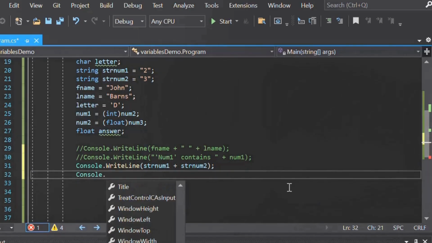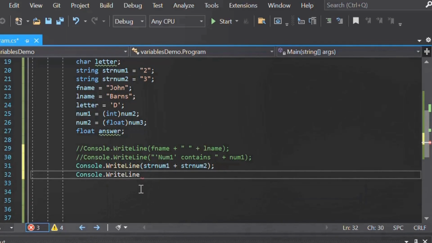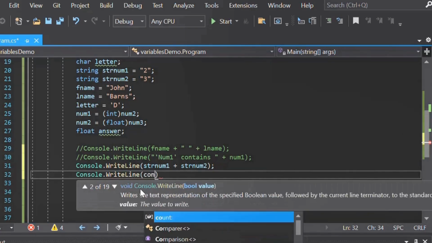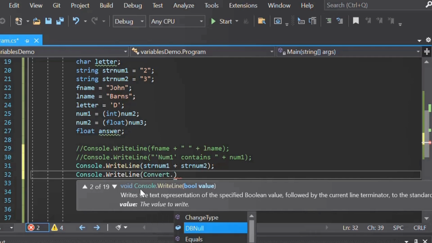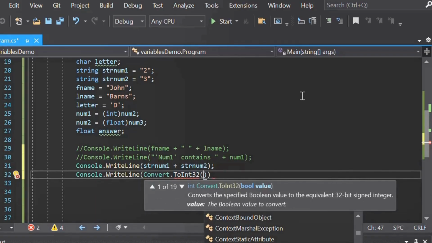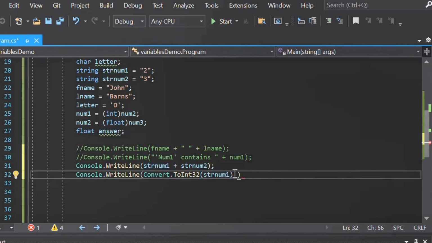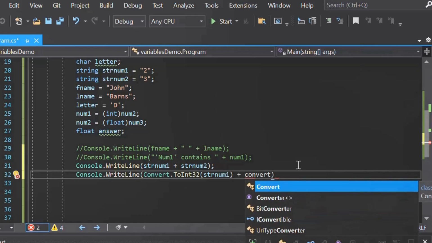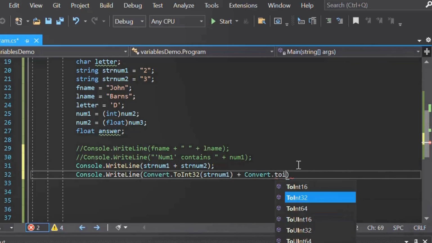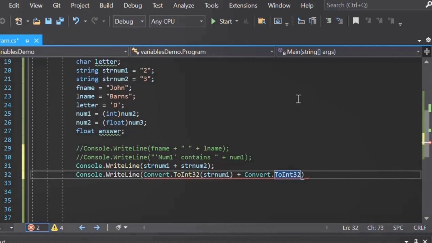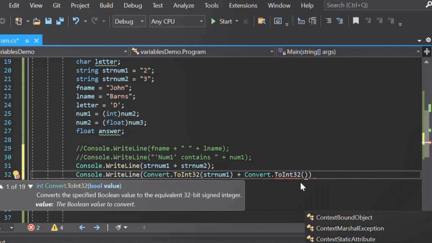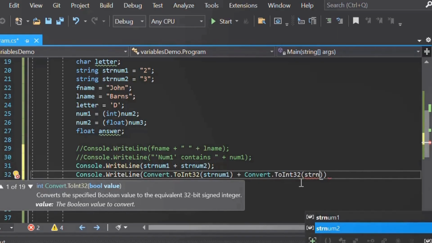So we can say Console.WriteLine, we use the Convert class and then ToInt32, then in brackets we say strnum1 plus Convert.ToInt32. Int64 is long, Int32 is the ordinary int, and then in brackets we place the name of the variable whose value we want to convert.